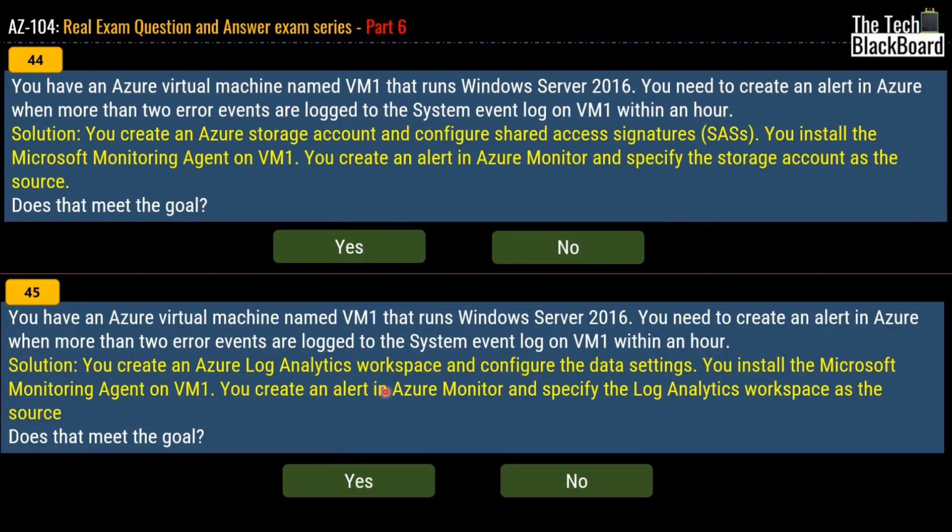Then you create an alert in Azure Monitor and specify Log Analytic workspace as the source. So does this meet the goal? I have a third variation also for the same question that I will present later in this video.